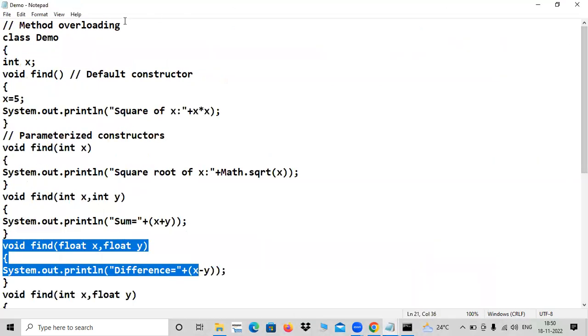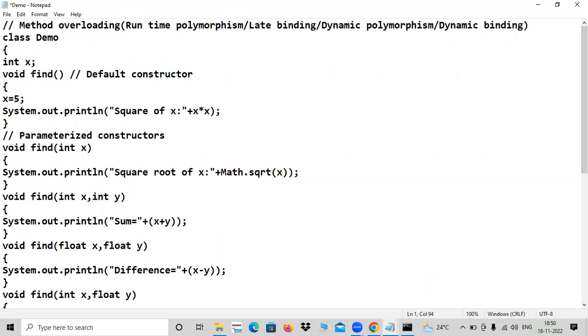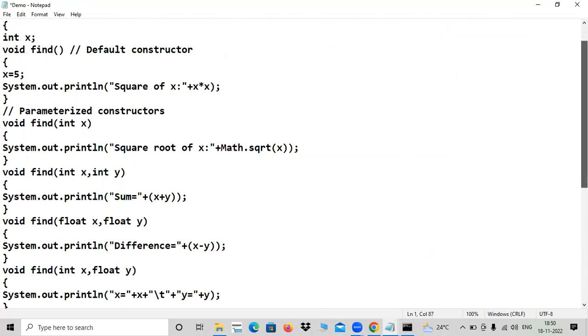I can also write here method overloading. Moreover, this is runtime polymorphism. Why do we call this runtime polymorphism? And I used a word called binding. What is the meaning of binding?